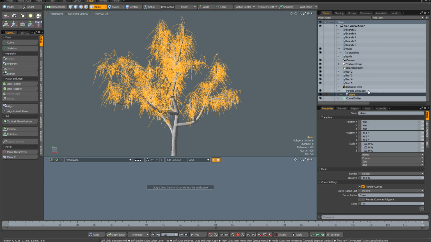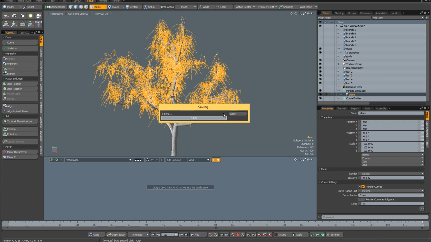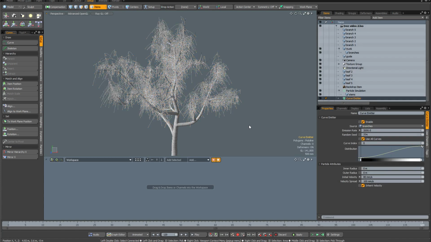And what I'm going to do now is, seems a good time to save actually. And let's bear with me while this saves. The next thing I'm going to do is I'm going to go back to my curve emitter, and now I'm going to select my stems as the particle source, and let me just calculate that. And you can see now the particles are coming from the stems, and this time I really do want my emission rate to be much higher.